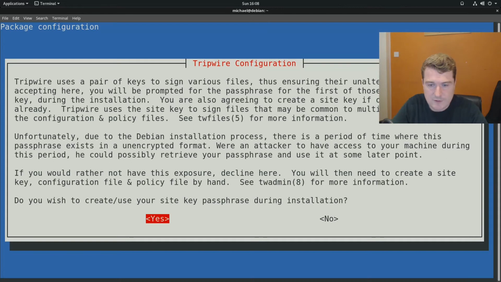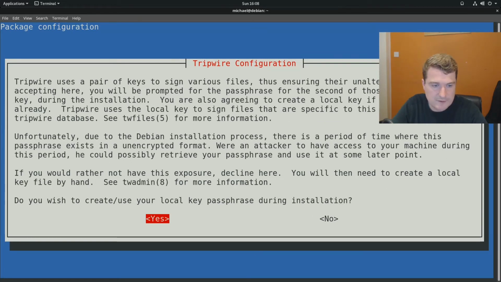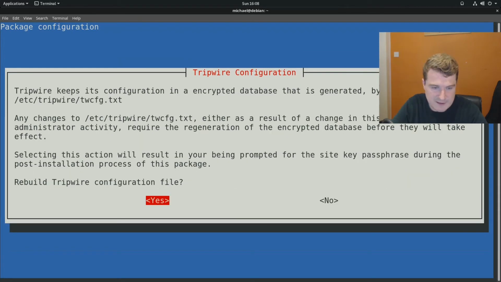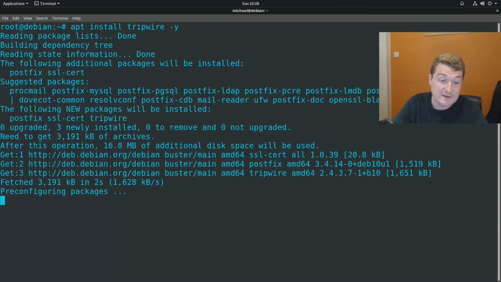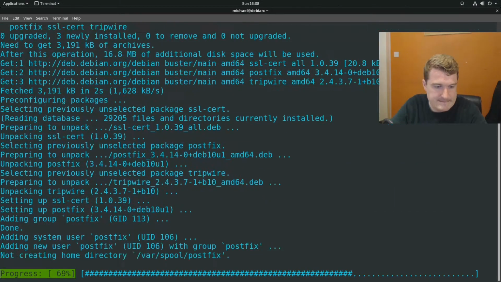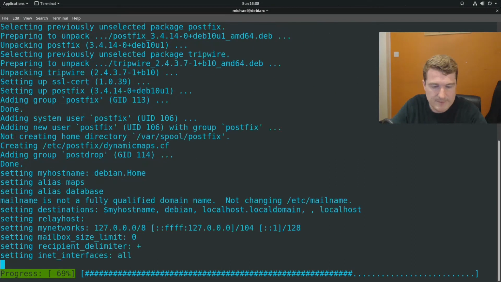Tripwire configuration: do you wish to create the keys? Yes, I do. Do you wish to create the passphrase? Yes, I do. Tripwire has a database. Do you want to rebuild the configuration file? Yes, I do. Do you want to rebuild the policy file? Yes, I do. Okay, and then let it do its thing.